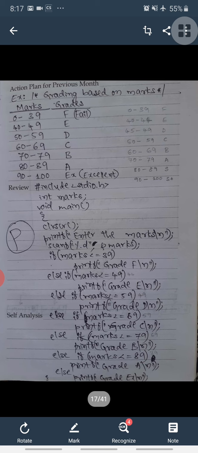Hash include stdio.h, int marks, open the main function, enter the marks of the student. How to read these marks? By using the scanf function, %d ampersand marks. Once you know the marks of that student, you start comparing the marks with these ranges. If marks is less than or equal to 39, then you print the grade F.